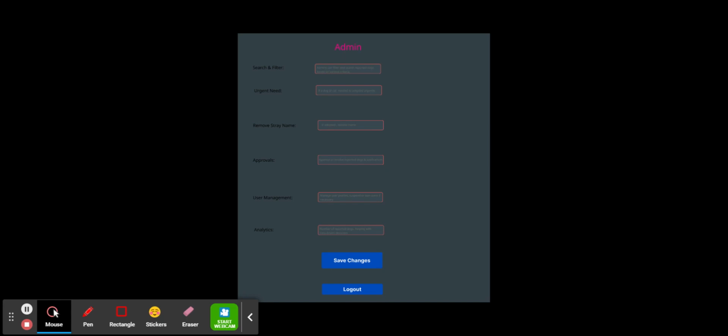That means search and filter is that admins can filter and search reported dogs based on various criteria. And the next section is urgent need. If there is a stray dog that wants to be taken care of very urgently, the admin can post it to the community so that some people can respond based on the reach. And the next one is remove stray name. If a dog is already adopted, then it can be removed from the community, or it can be removed from the list of the stray dogs to be adopted.